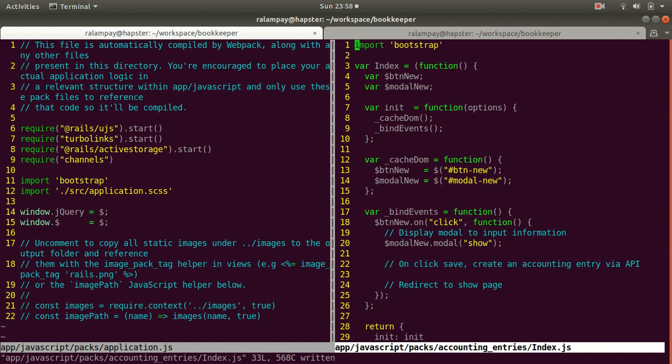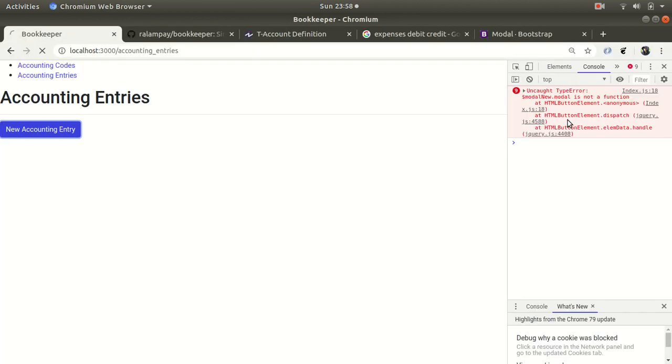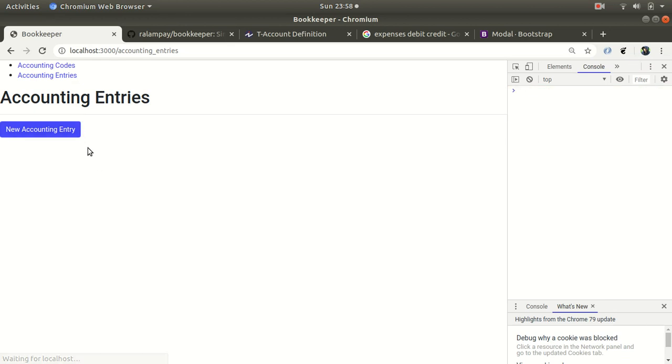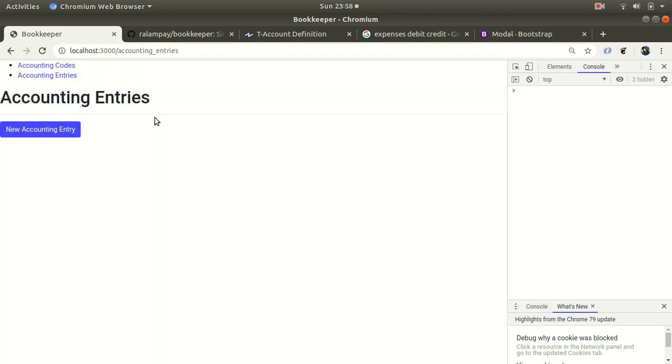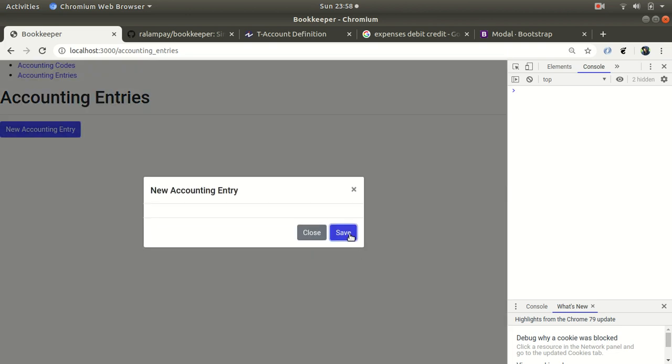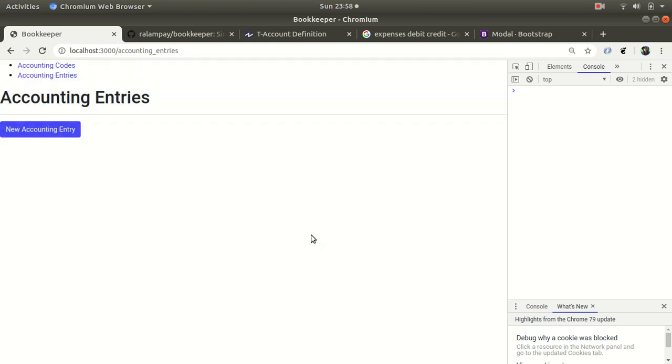Okay, I think we can do something like this. Okay, there we go. When you say new accounting entry, it will display the modal for a new accounting entry. I can click close, or I can save the accounting entry.